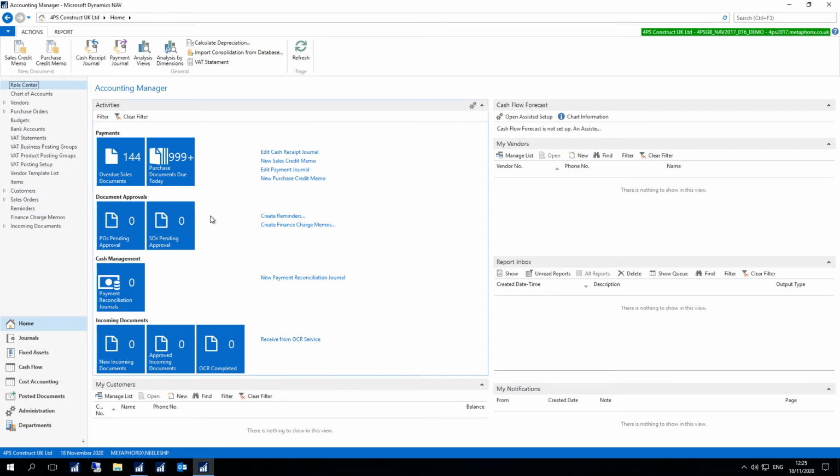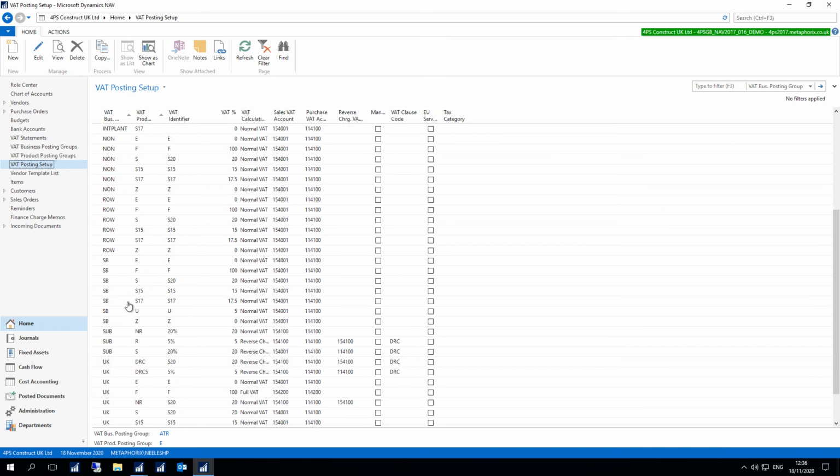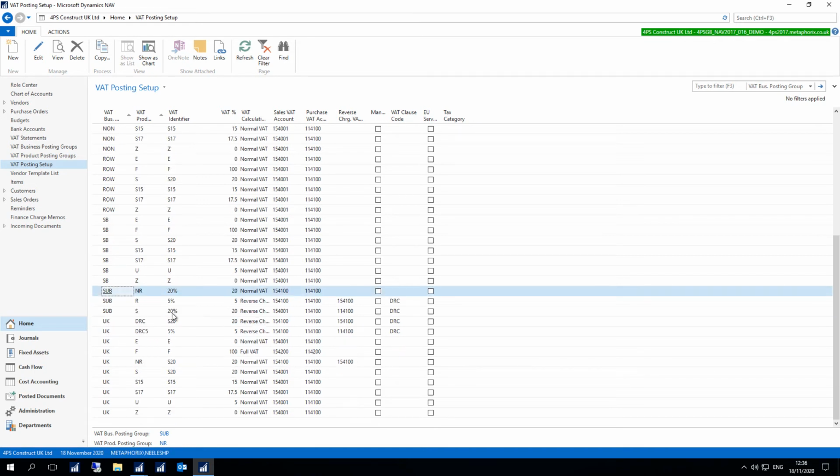So now that we have set up the new business posting groups and product posting groups, we'll need to add these to our VAT posting setup. Again, we have a shortcut here, but you can search for the VAT posting setup using the search box in the top right. As you can see here, we have our subcontractor VAT business posting groups, and we simply need to add in the VAT combinations that we have just entered. So as you can see, we've got a few lines here. SUB NR, SUB R and SUB S. So SUB NR is non-reverse, 20%. SUB R is a reduced rate of 5%, and SUB S is the standard rate of 20%.